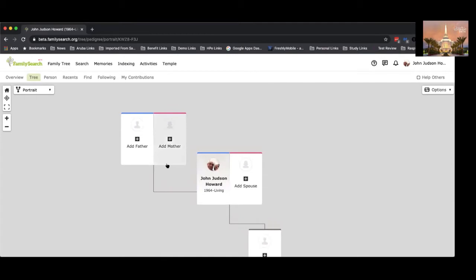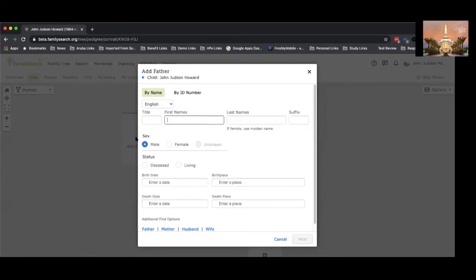So I'm going to connect to my dead ancestors. My father has passed already. My mother has not. So I'm going to start with him. I'm going to click here. Now I can search by name. I can search by ID number. I don't know his ID number, so I'm going to search by name.